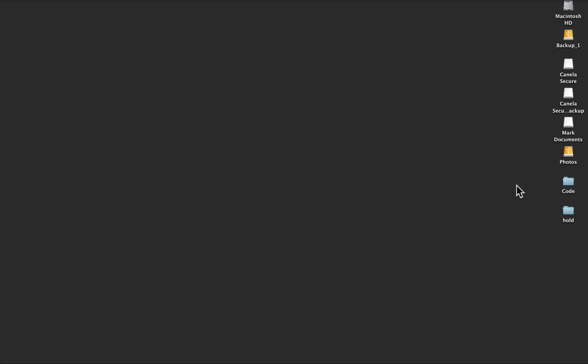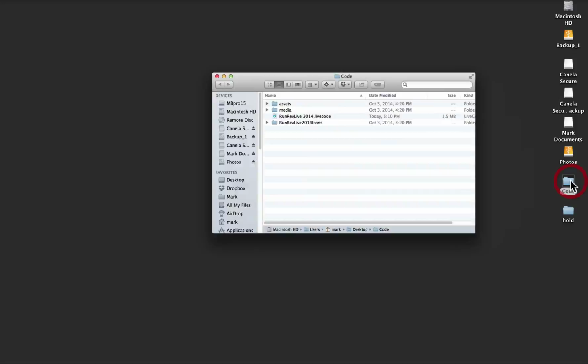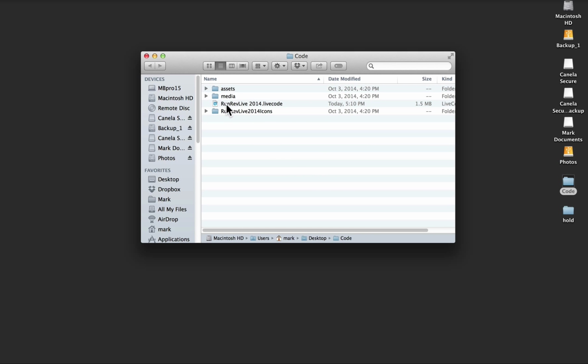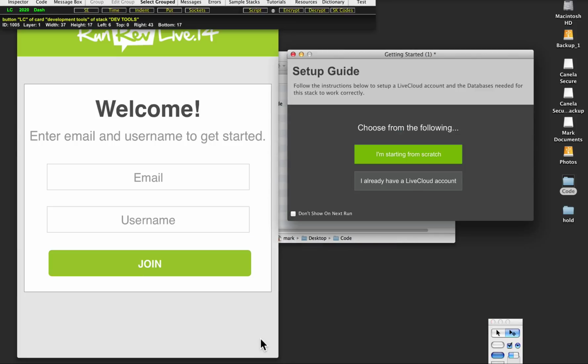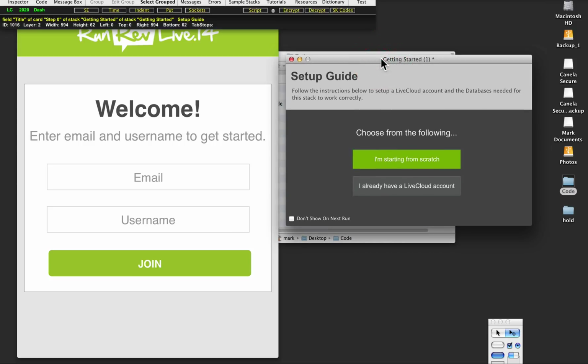The first thing we're going to do is open up the stack that you downloaded. I'll be running on LiveCode 7. You're presented with the application that's designed to run on a mobile device, as well as a guide that will help you set up the connection to your LiveCloud account.